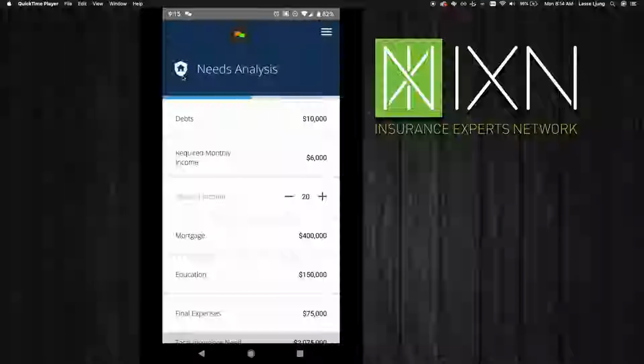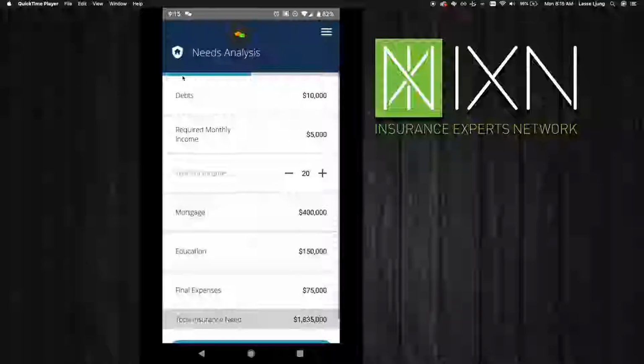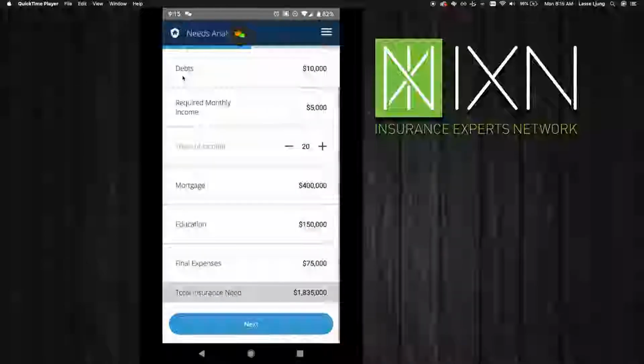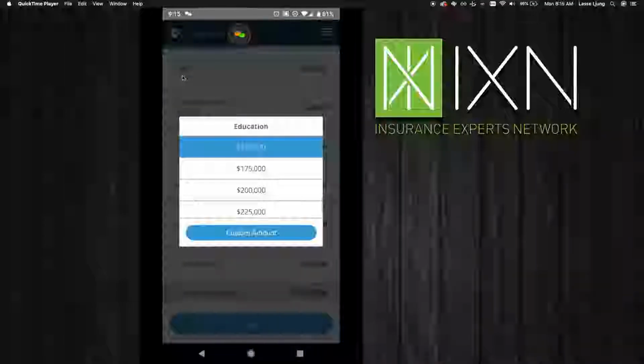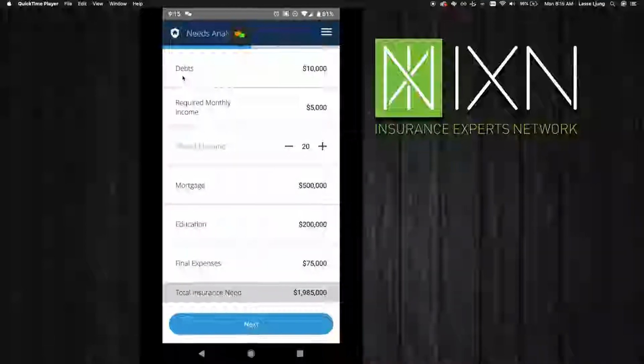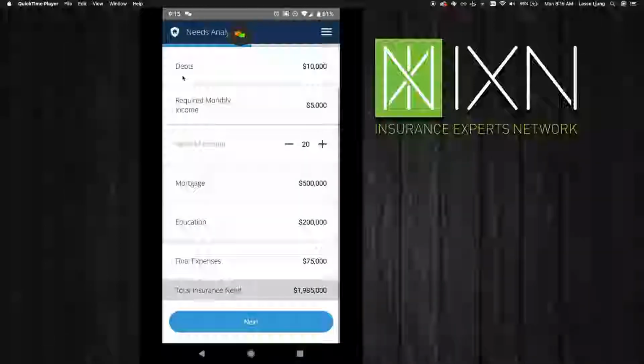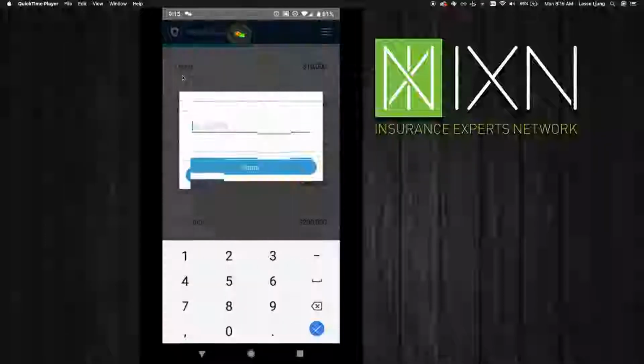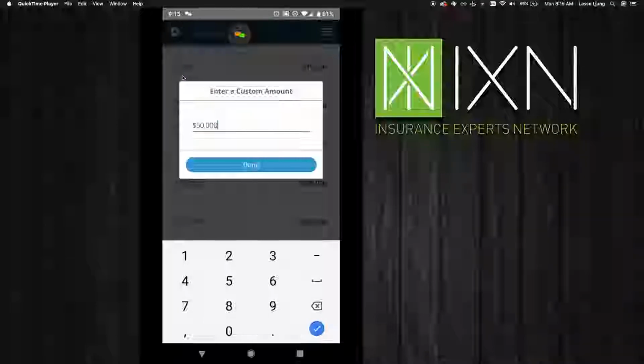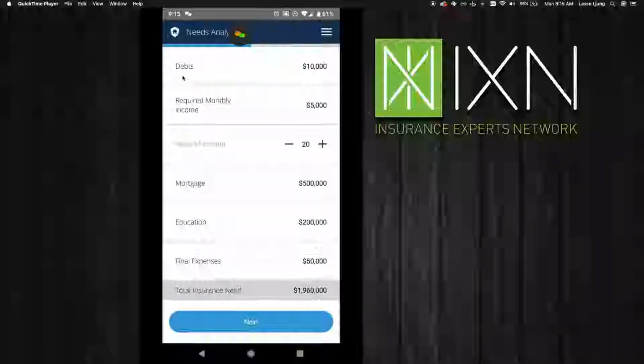So let's say we go in here and we put in our debt. Let's say we've got $10,000 in debt. We need about $5,000 a month in income. We want it to last for 20 years. We have a mortgage with $500,000 on it. We want to leave our kids with, let's say we've got four kids, and we want $50,000 for education for each of them, which nowadays isn't very much. And then for final expense, we want $50,000. Down at the bottom, it gives you a total insurance need of $1,960,000.